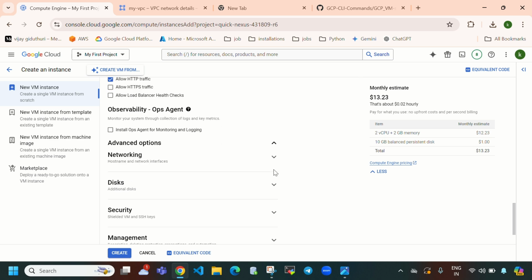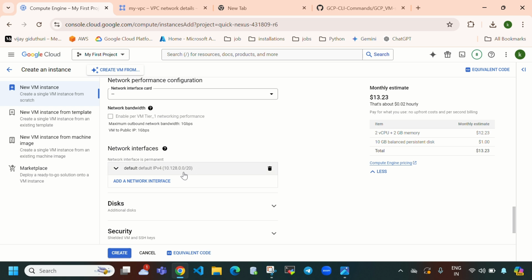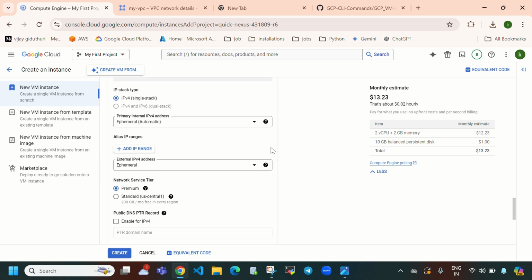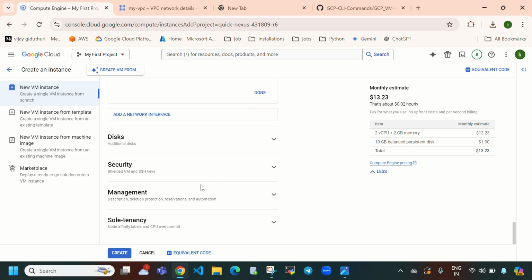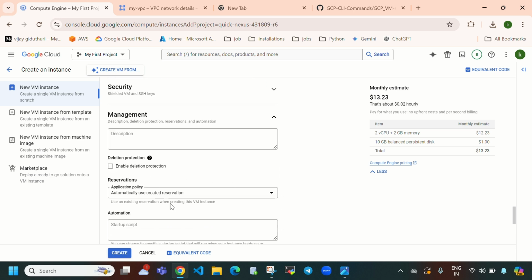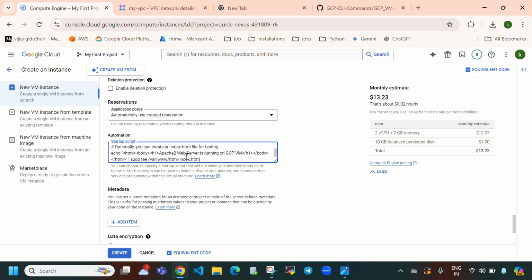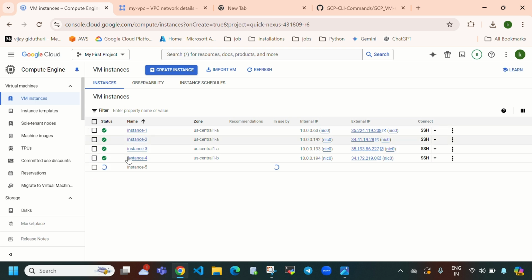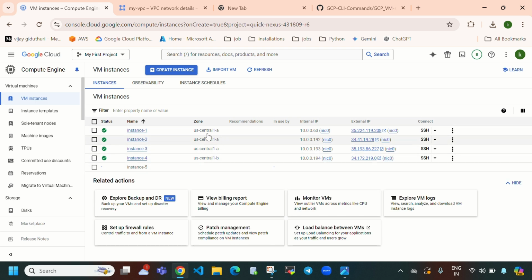So when it comes to advanced options and in networking, here I'm going to select the custom VPC, which is my VPC. Okay, let's come down, and this is the subnet A. And again in management, I'm going to paste this startup script, and let's give here VM5 directly. Okay, no problem. Directly select here create. So now we created 5 different virtual machines. So these are the 5 different virtual machines. 3 virtual machines we created under US Central 1A. 2 virtual machines we created under US Central 1B.